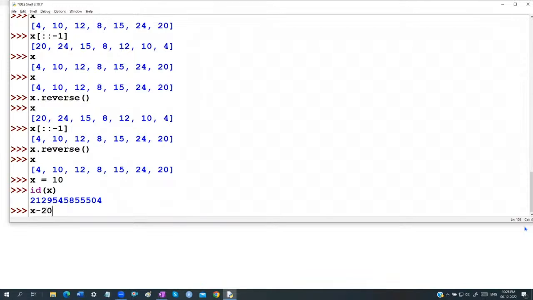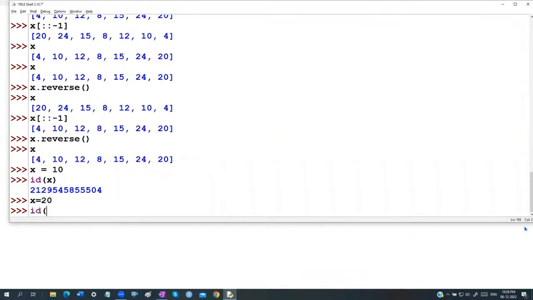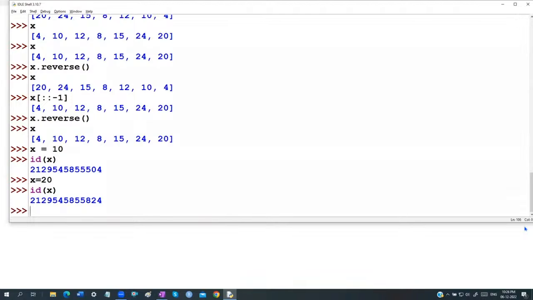Now I said x is equivalent to 20, guys. Now see what is going to happen. The ID of x is going to be this. So what has happened, guys? The object was completely destroyed and a new object has been created. You can delete the object, guys. There is an option to delete an object.